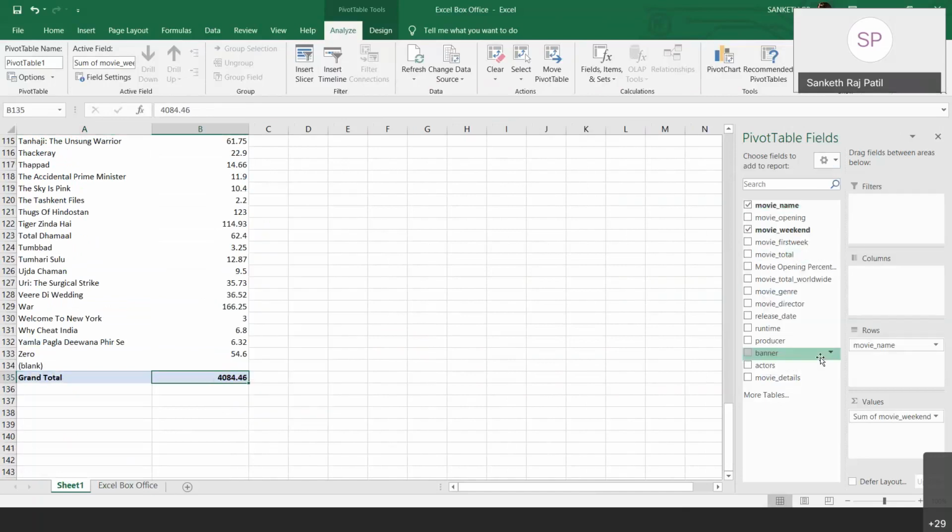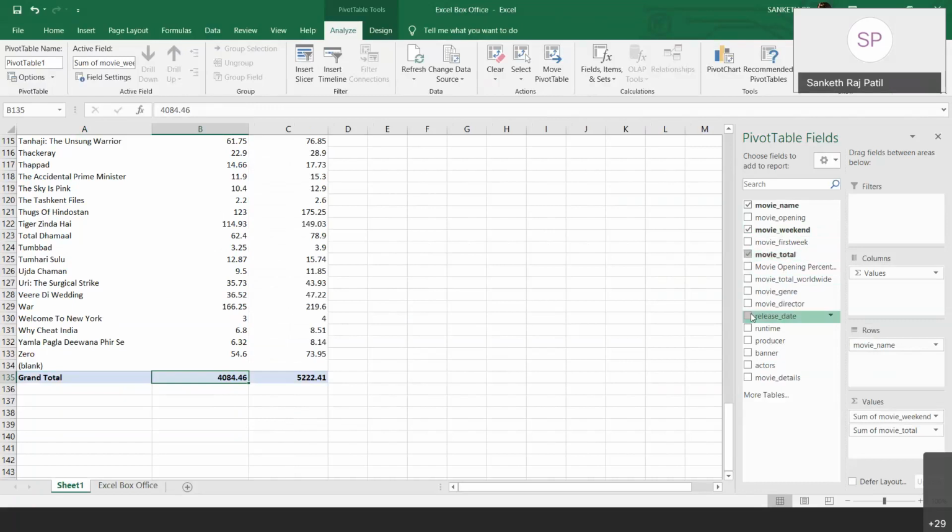So I can add more things over here, but on the right hand side, you can see something called values. Click on that, and then you can say remove field if you want to remove this field. And then there are some more formats where you can, let's add two more columns and understand this in a bit more detail. So I'll just say movie total as well.